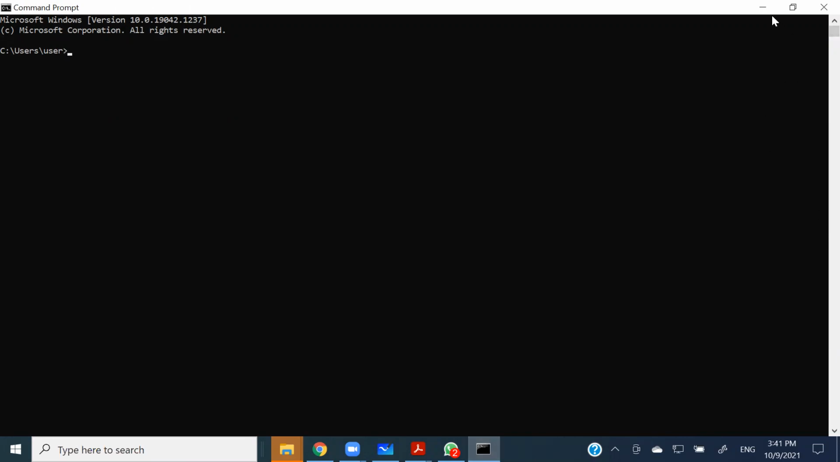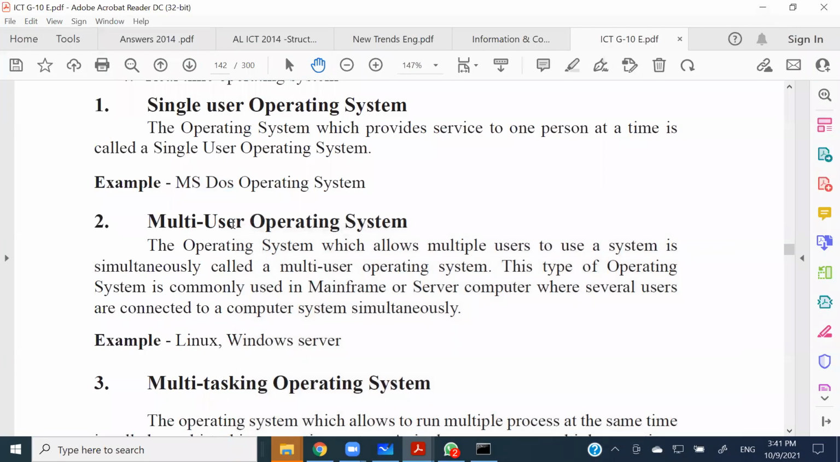So multi-user, that's the opposite of it. Many of the users will be able to use that operating system, right?